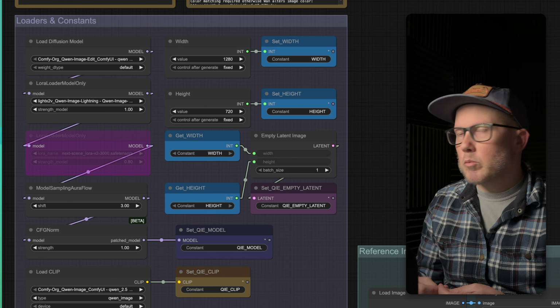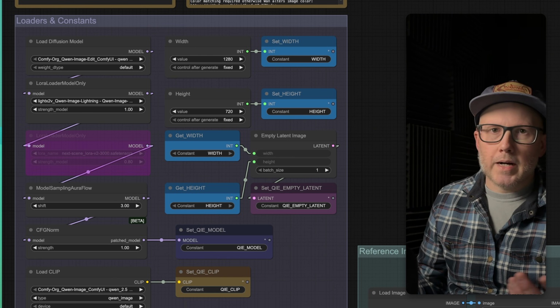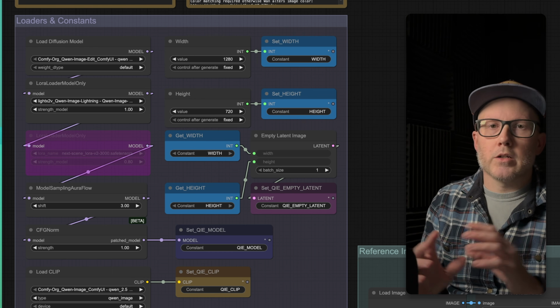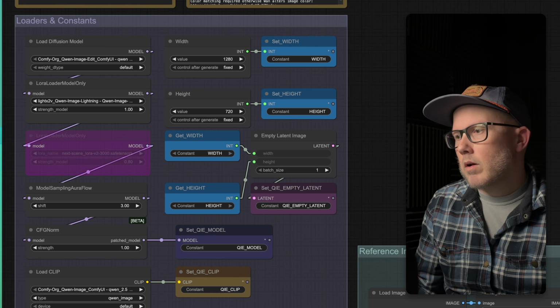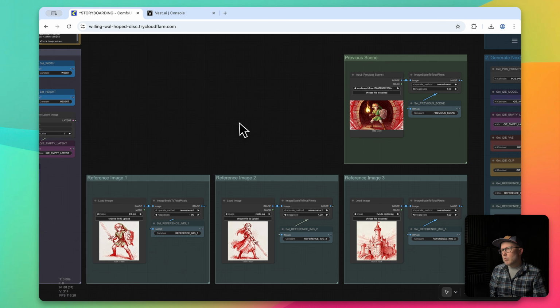That's basically where we bring in all the necessary models and set values that are hard-coded and referenced throughout the workflow. Then next up, we have reference images. You can see we have 3 different reference images. That's what Qwen Image Edit can take as inputs. So you might want to use 2 characters in a scene or 3 different characters. However it is that you might want to use that, you can with the reference images.